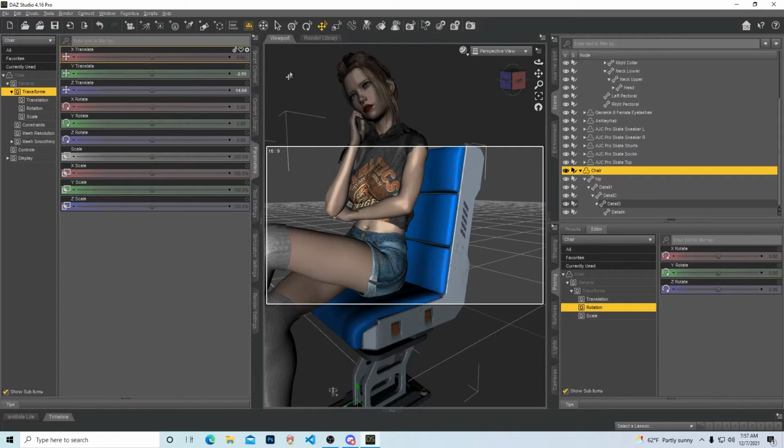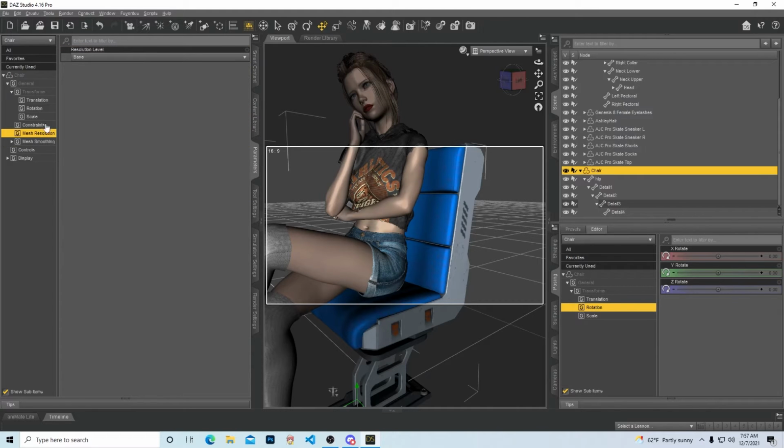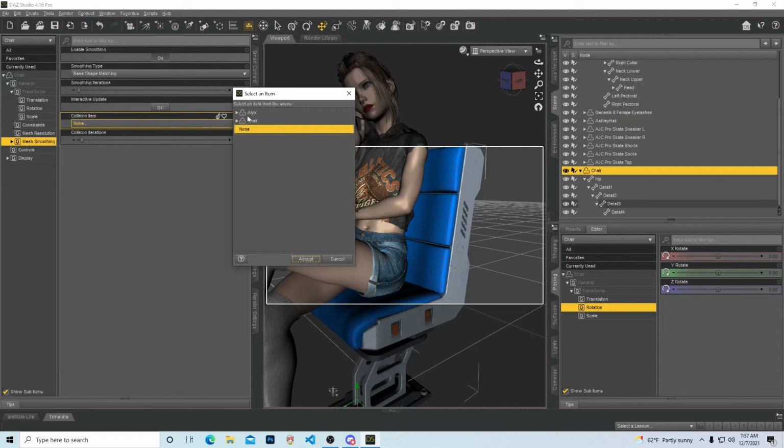Now it doesn't look like it did anything, but it did. So if we go down here to mesh smoothing, that got added, and mesh resolution got added. So what we're gonna do is go to mesh smoothing, and right here it says collision item. So we're just gonna select that and click on our model. Hit accept.